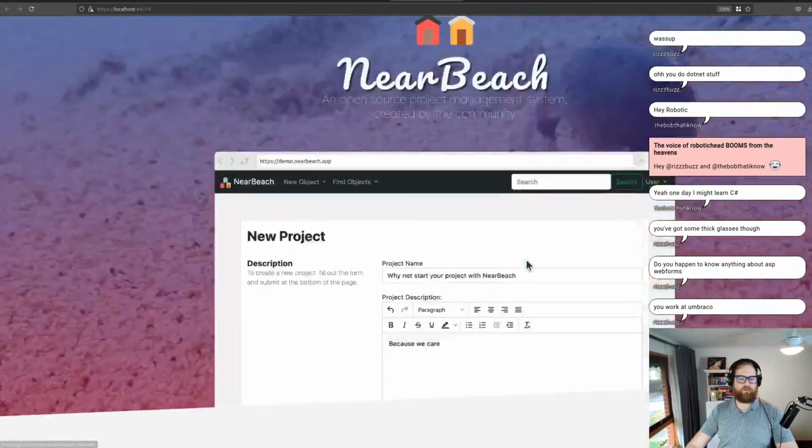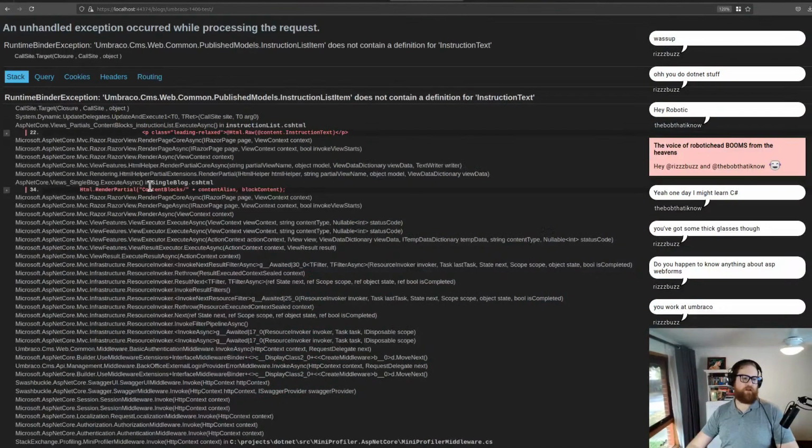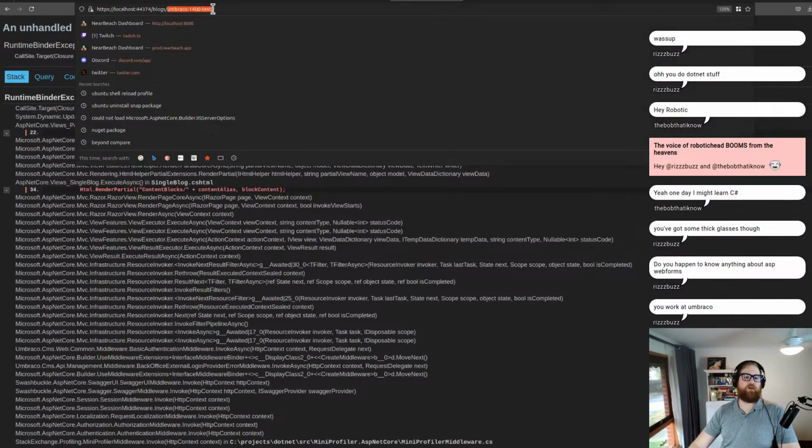All right, so we've got this page running. We just gotta check the blogs page. Ooh, yeah, all right, cool. No problem. Once again, we just test all this out. So what we have here is a runtime binder exception: Umbraco.Cms.Web.Common.PublishedModels.InstructionListItem does not contain a definition for InstructionText. So this is on Umbraco. Yep. All right, cool. So blogs.